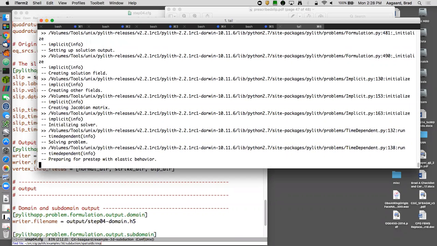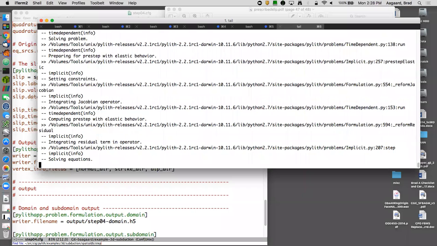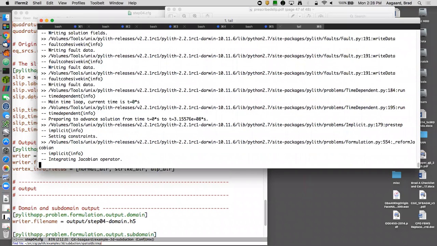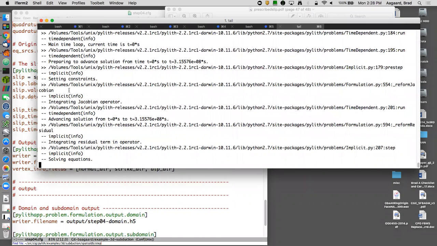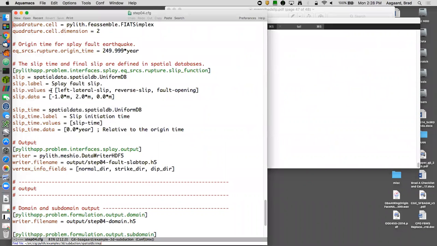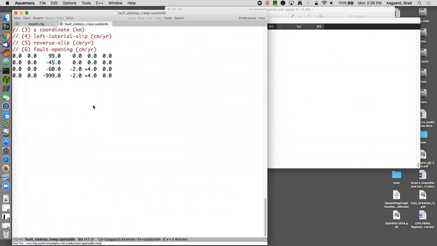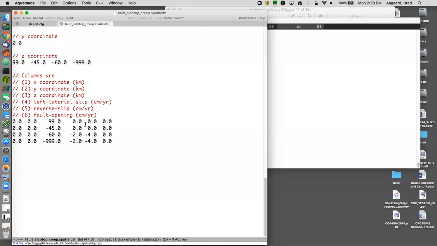Any questions regarding setting up multiple earthquake sources, repeated ruptures on the same fault? So if you wanted to specify a heterogeneous slip, I'll show you the spatial database for the fault slab top creep. This has a spatial variation in the creep rate.